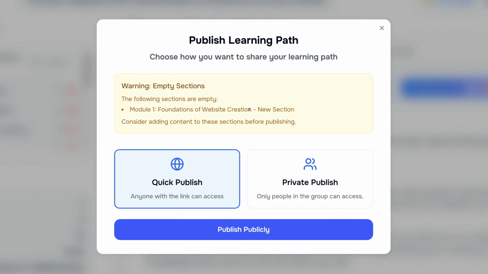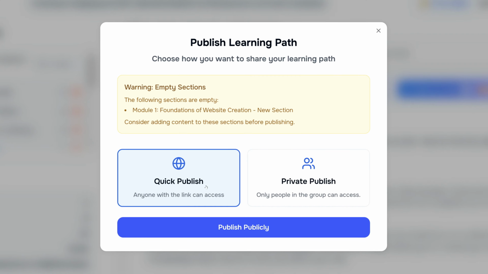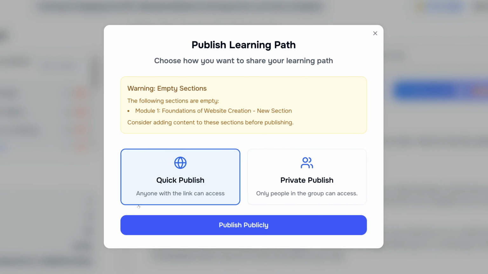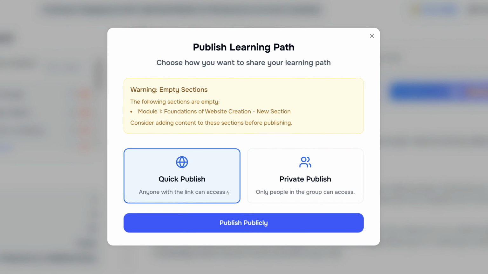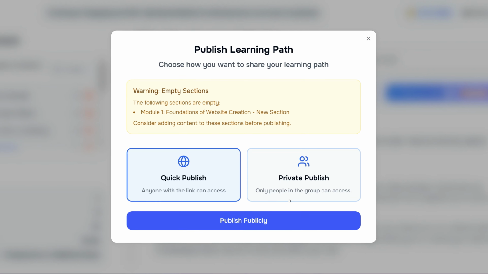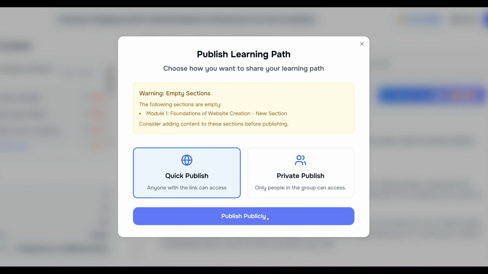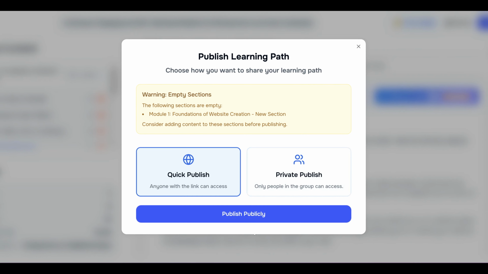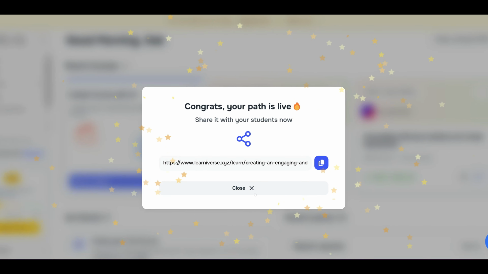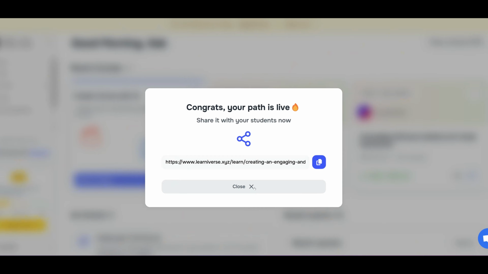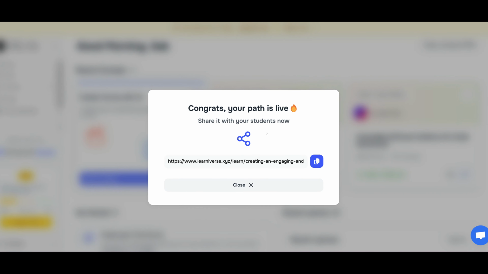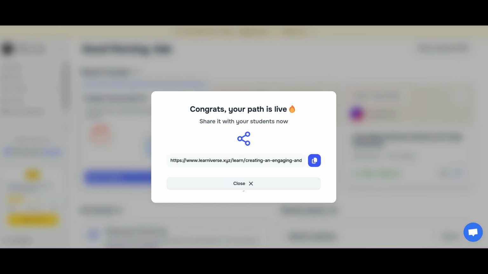So once you're done, you need to publish it. And you can publish it so anyone with the link can access it, or you can do a private publish, so only people in the group can access. So I'm going to publish publicly. Try saying that quick. And it will come up with this little nice pop-up message. Congrats, your path is live. And there's the link for it.